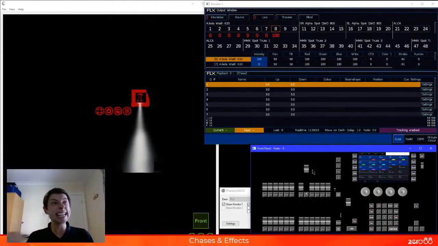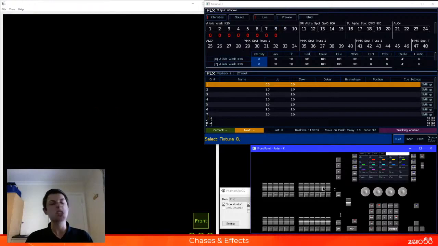So first things first, again, this step is actually not necessary, but it's a good bit of housekeeping. When you're done with your channel faders, bring them down. Bring all your channel faders down when you're done with them. It just keeps your workspace nice and neat.